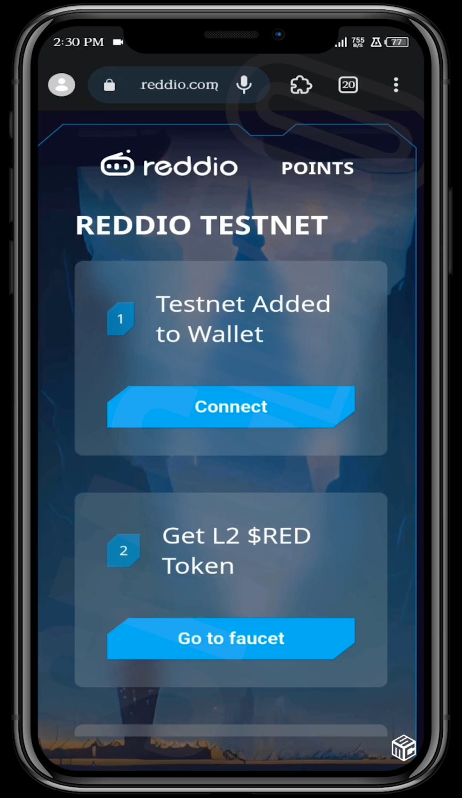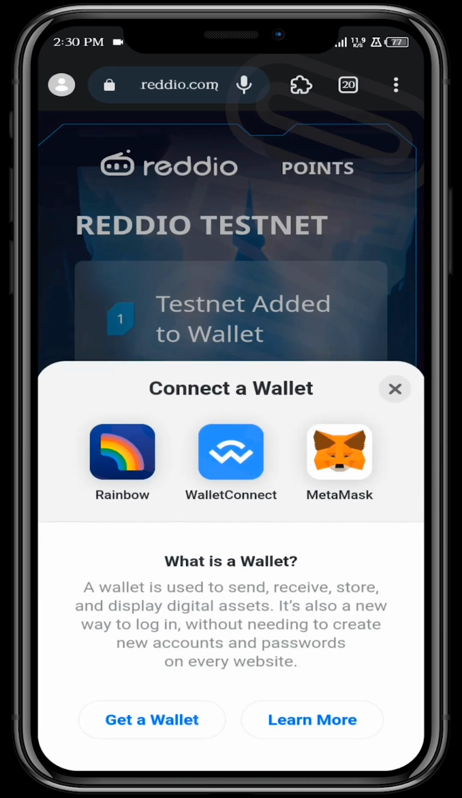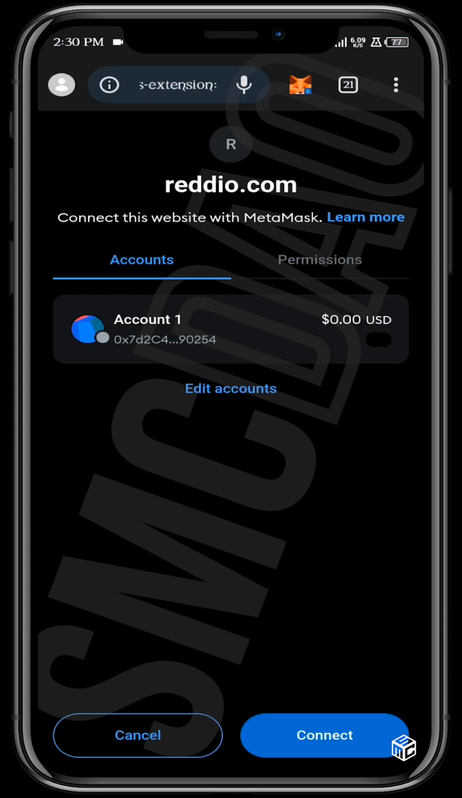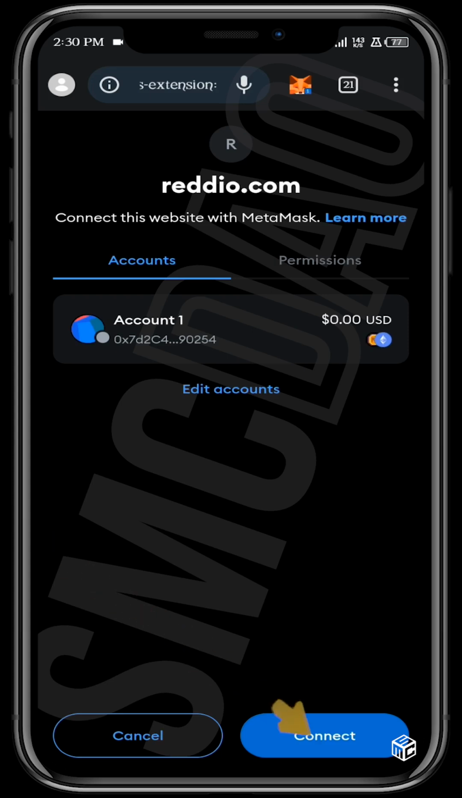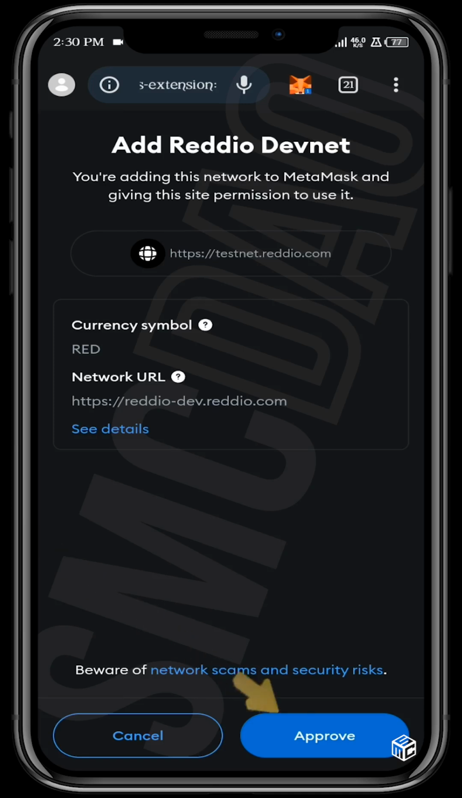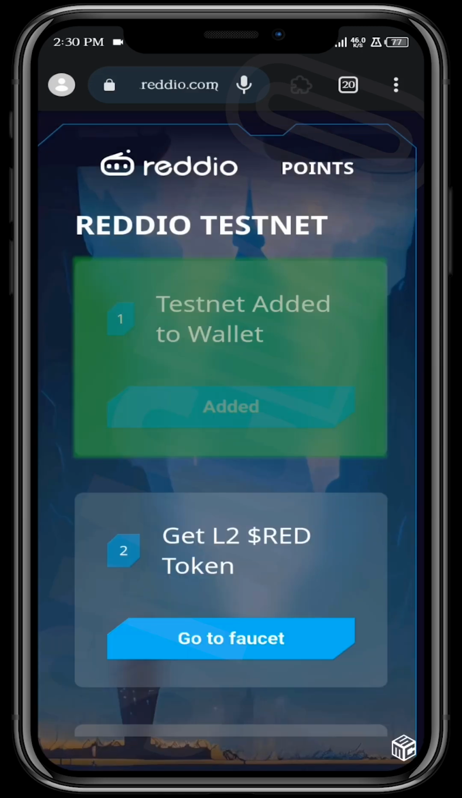Alright, so the first thing here is to add Reddio Testnet to your wallet. So select connect, MetaMask. Select connect, approve. So you can see it has been added to our wallet.